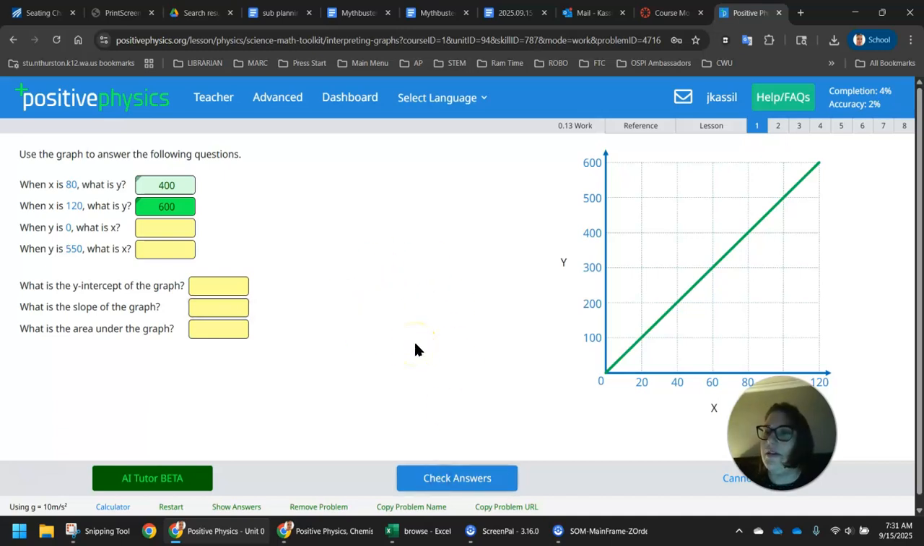All right. So that's my little tutorial there. So you'll see that because I checked, it changes my accuracy and completion score right here. So you can see what kind of grade you're going to get as you go.